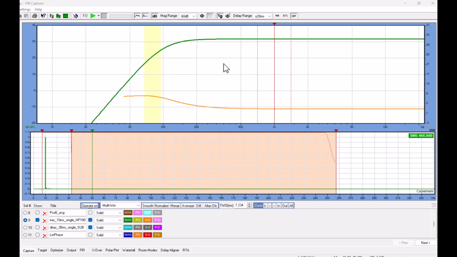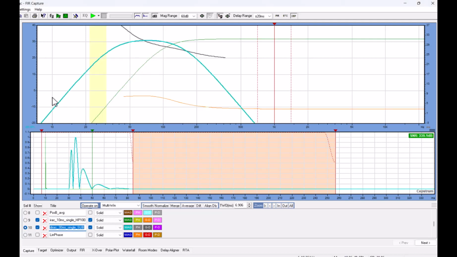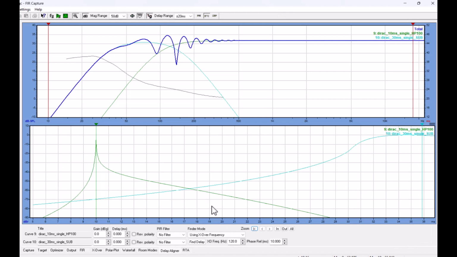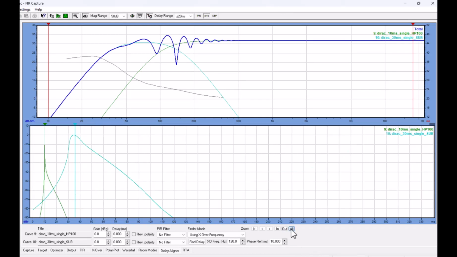We start with a top system representing a high pass filter, which I have simulated. And then a sub, also simulated like a bandpass filter. See the frequency response, and here you see the group delay. We tick the boxes for operate on for these two measurements and press the align delay, and they will be up here in a separate window.